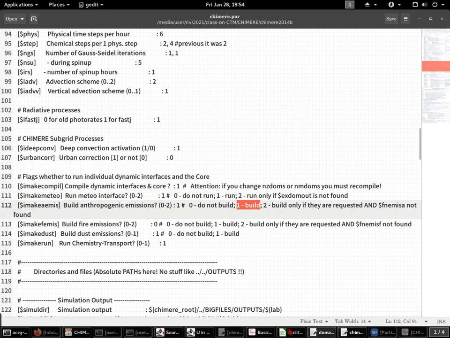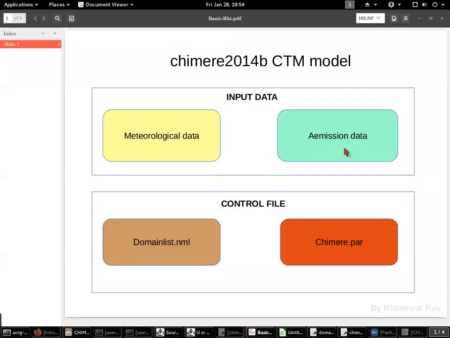So this option is switched off. Chimere will itself create the data and use it to simulate. Meteorological data will be provided by us.